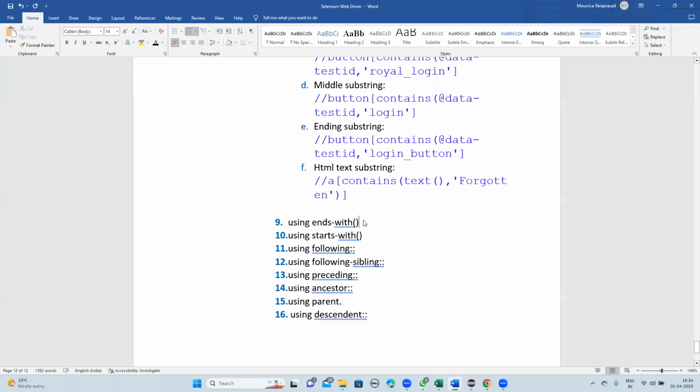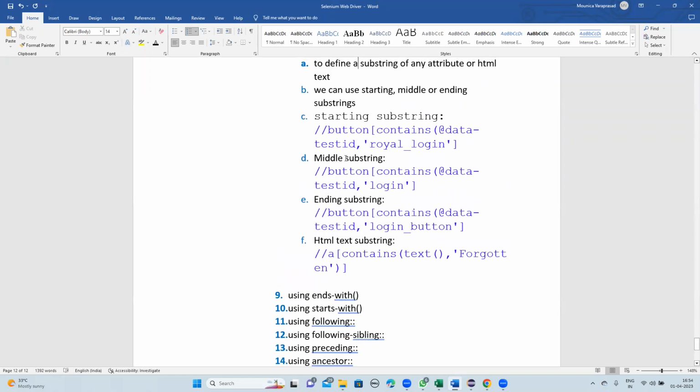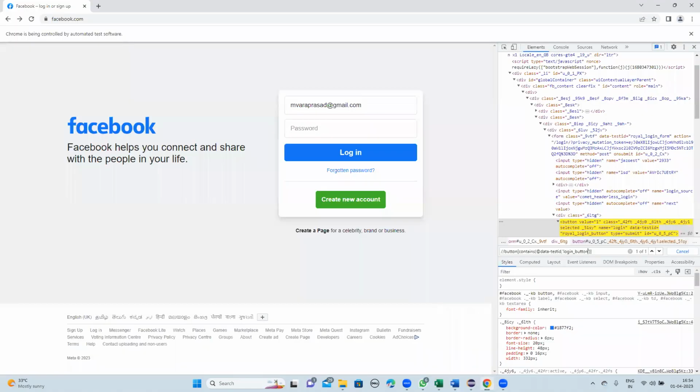Okay, guys. Now let us see the next function: ends with. The ends with function is similar to the contains function, but the difference is that using contains you can use any substring, starting, middle or ending, anything. But using the ends with function, you can define only the ending substring of any attribute. Guys, see, for example, let me take this.